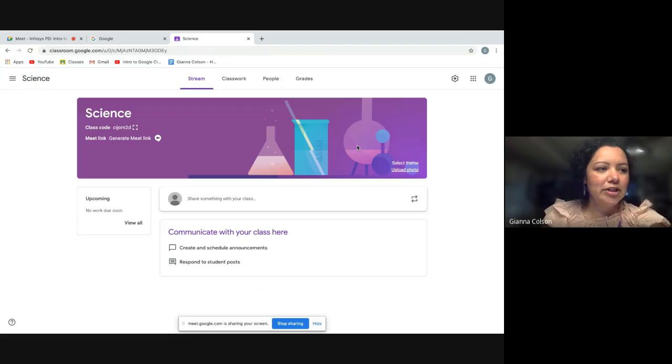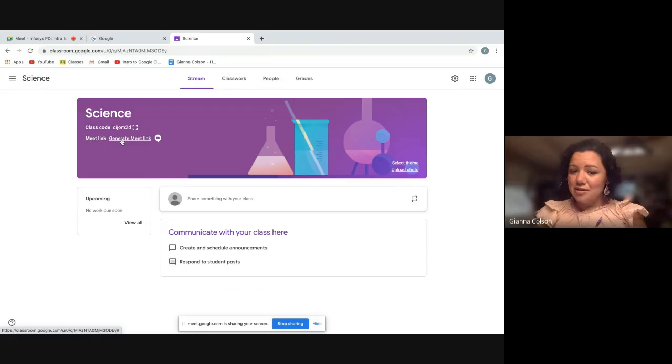So next, what I want you to notice right over here, let's look at some of the features here. So here, class code. We'll use this right here to give to our students for them to join the class. That's one of them. But don't worry, we'll get to that. And here's a link for Google Meet. So if you're creating your classes, you have that there as well. So this is called our stream. Right over here, we have the tab: stream, classwork, people, grades.